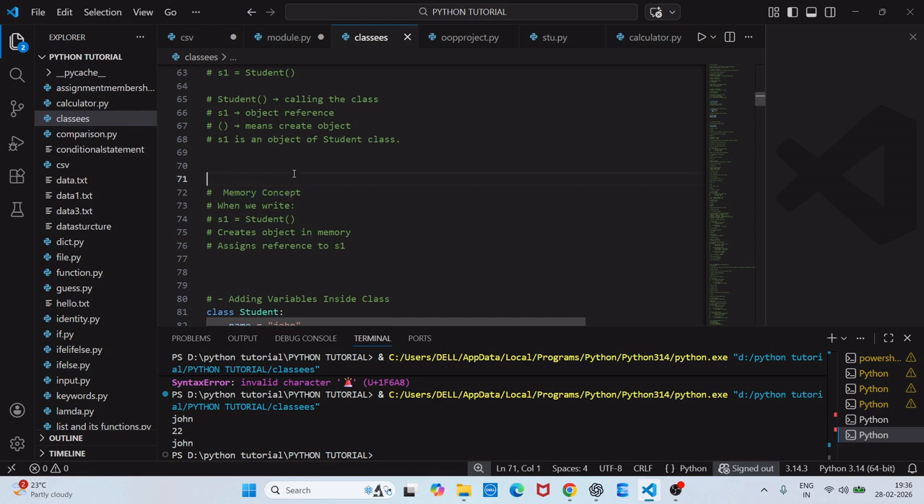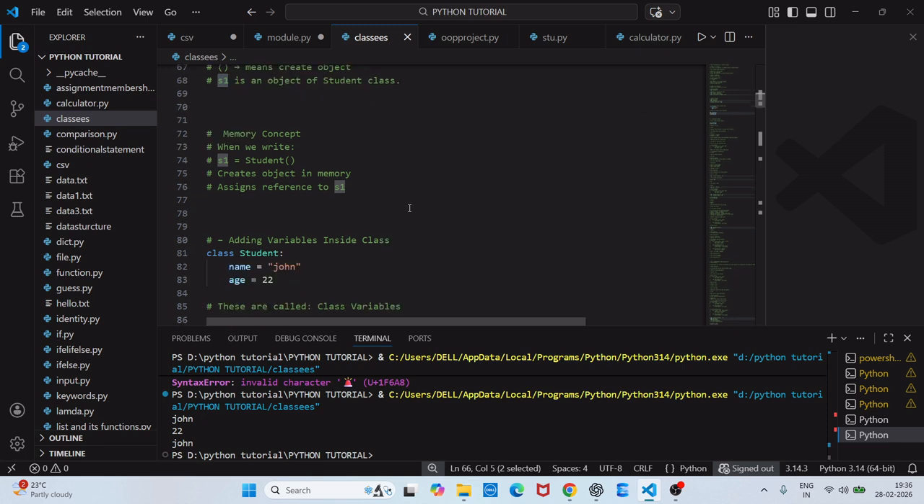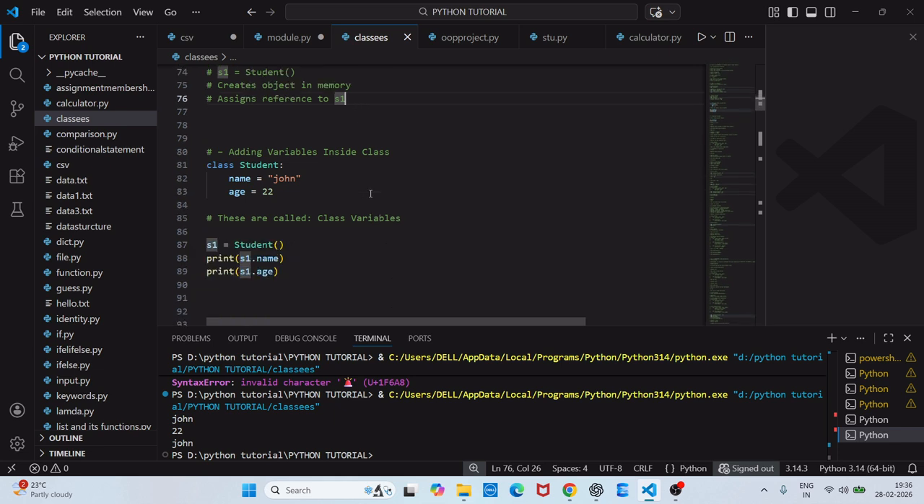Now let's look at how the memory concept works. The moment we create the object s1, it will point to some memory in the program memory. It allocates some memory with the name s1. Clear? So it assigns a reference to s1. This is the point of the memory concept. Now, for example, let's see adding a variable inside the class. How will we add a variable?